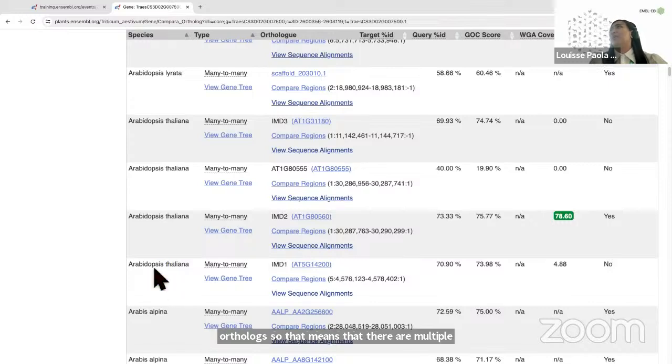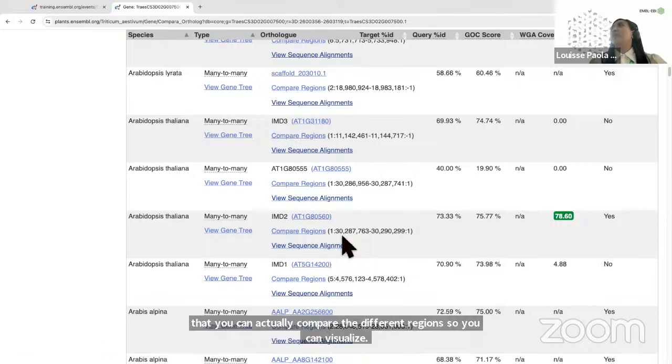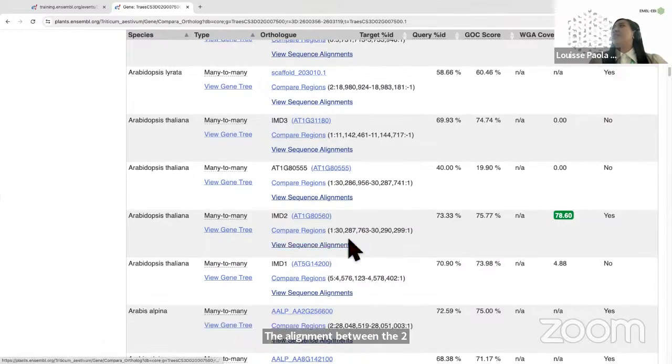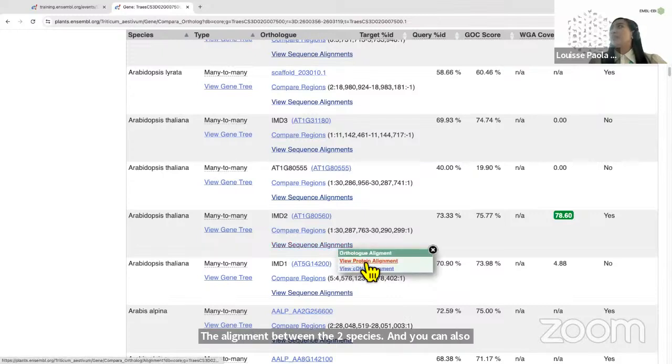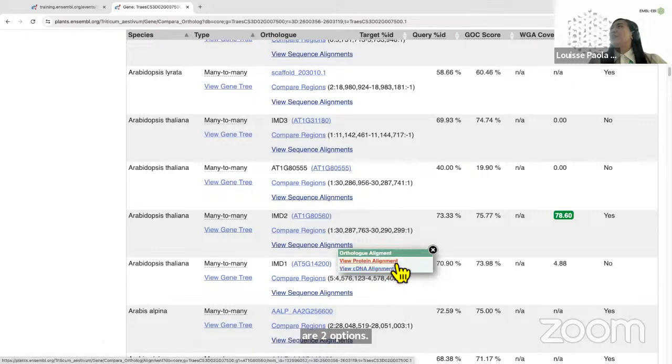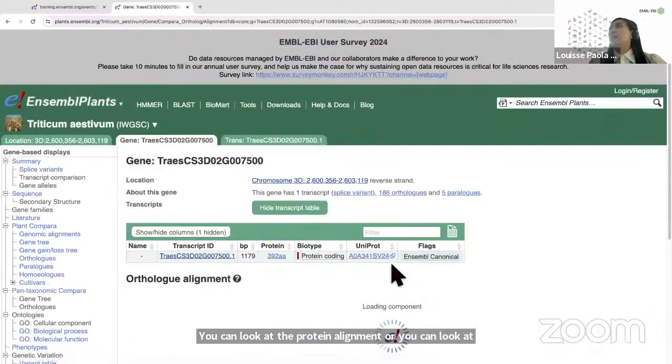to Arabidopsis. But what I want to show you here is that you can actually compare the different regions, so you can visualize the alignment between the 2 species, and you can also visualize the sequence alignment between the species. So there are 2 options. You can look at the protein alignment, or you can look at the cDNA alignment. You just select the protein alignment.